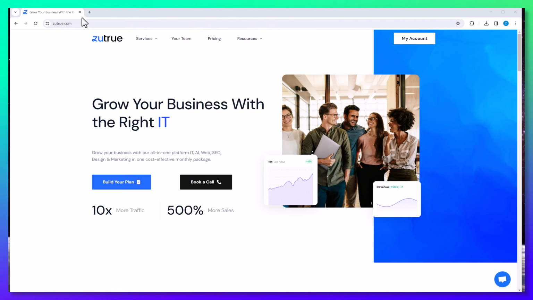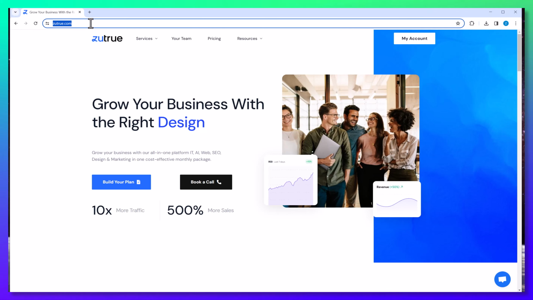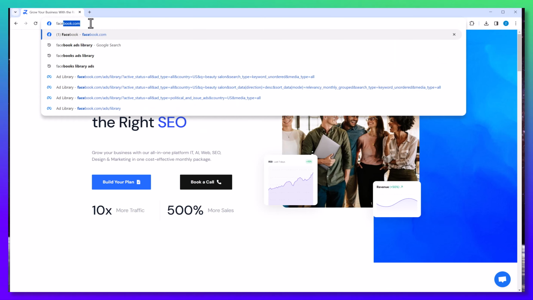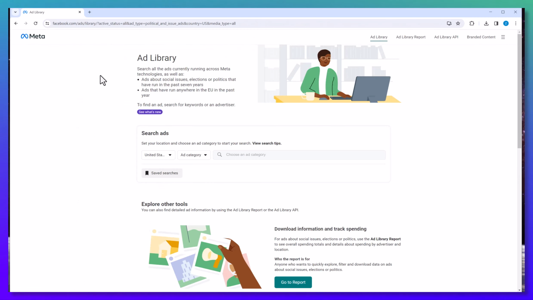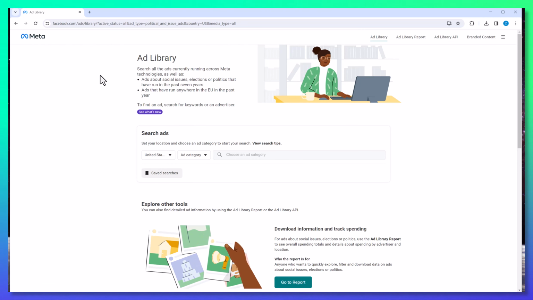So the first thing we're going to do is some research on how to run a really good ad, and where better to learn that than your competitor, right? So to do this, we're going to go to Google and type in Facebook ads library, and click ad library right here. We're going to be running a beauty salon ad. We're just going to pretend that we own a beauty salon, and we're going to run an ad for our beauty salon in our local city.